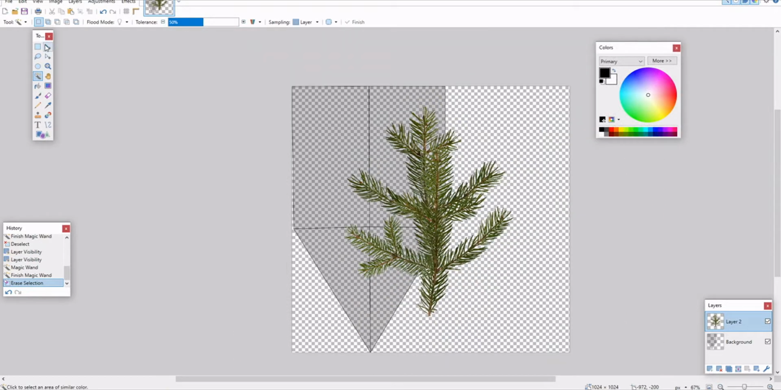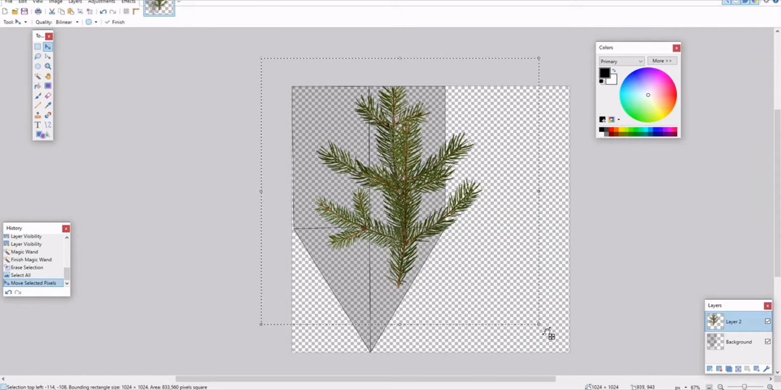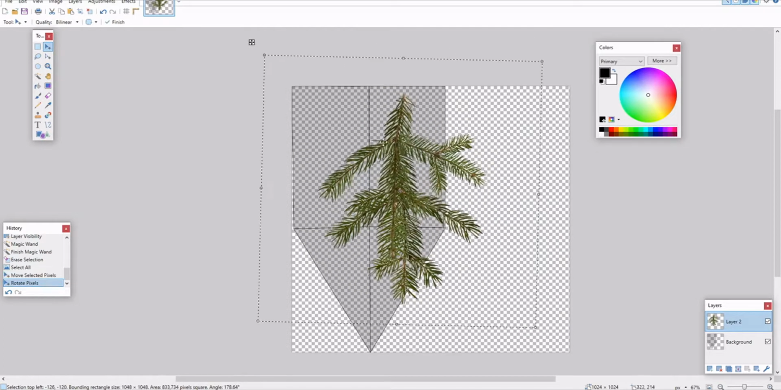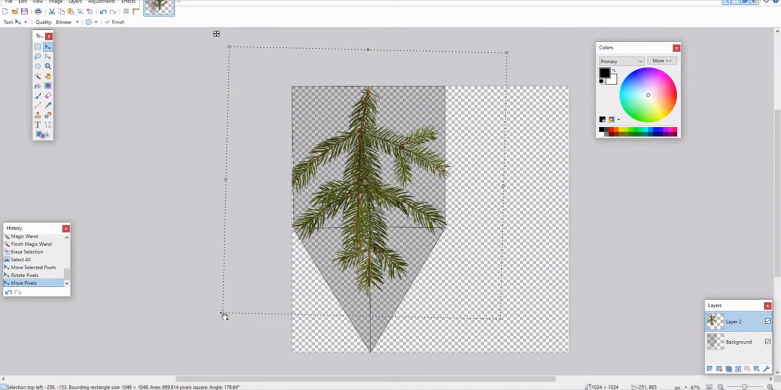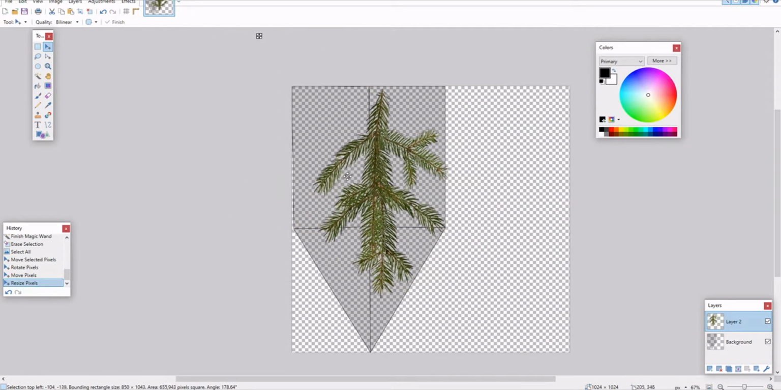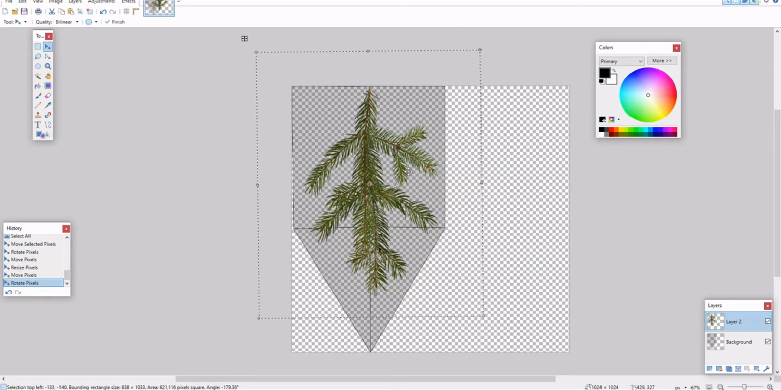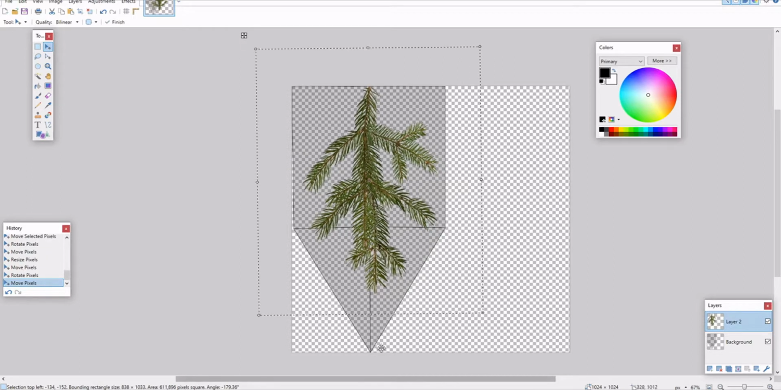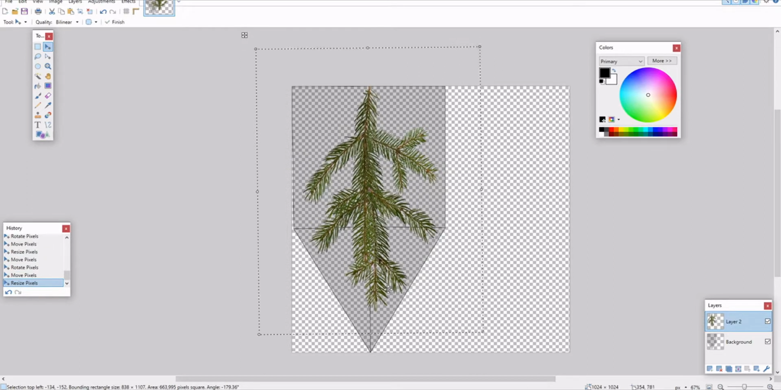And next thing we're going to want to do is move it into the correct position. So that looks fine. And then we can change the exact scale and everything to make it fit perfectly. So that's good. Now that is finished.